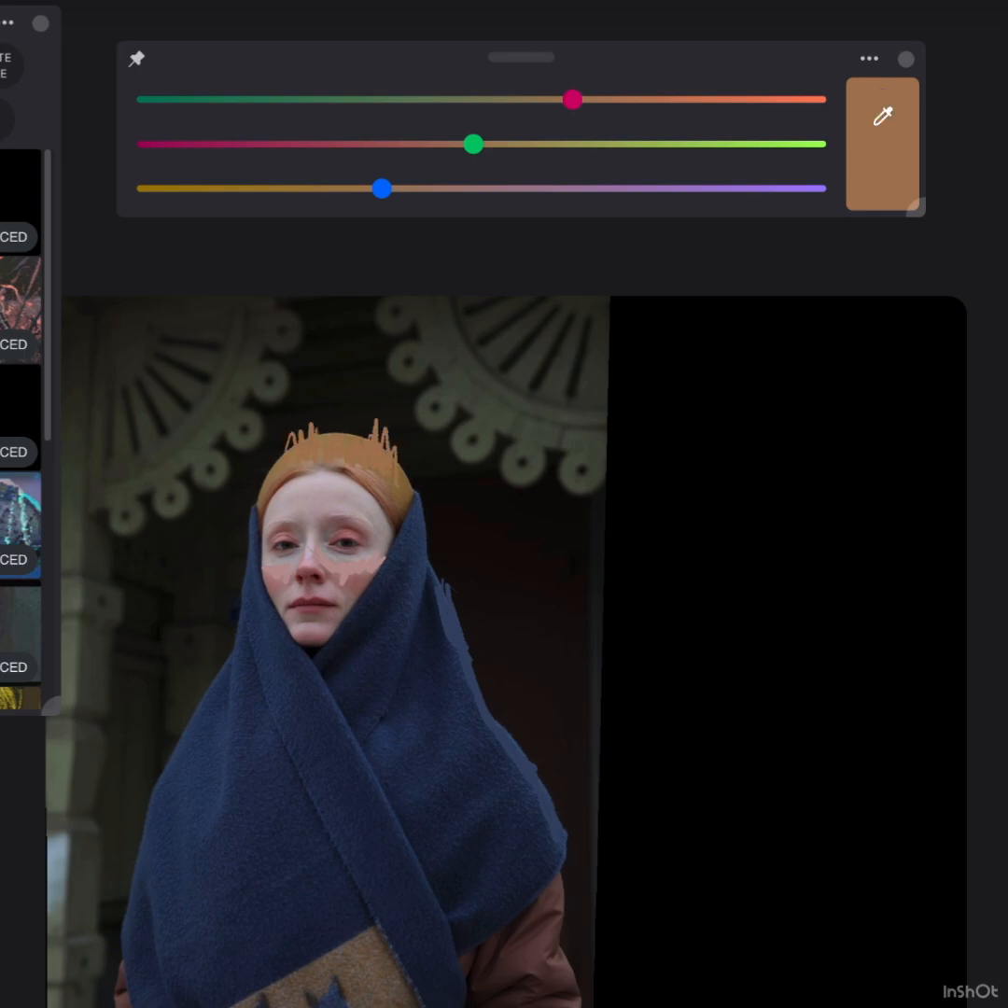So try to experiment with these color sliders and see how fast you can get these colors by adjusting these sliders.